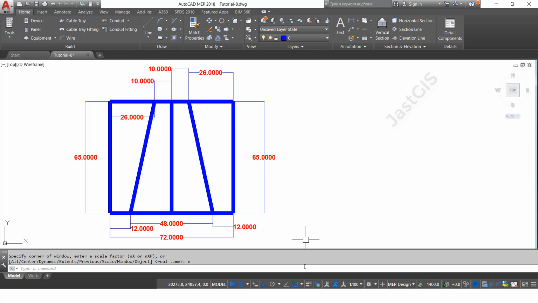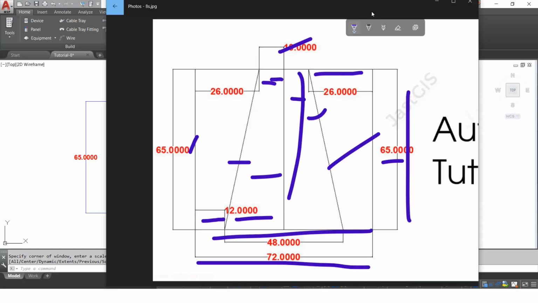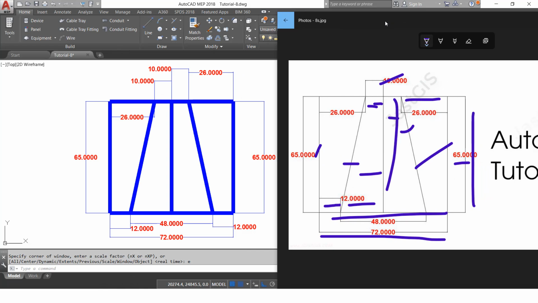Now we will check the image with the drawing. See, now we have 48 length, this one 48, total length is 72, the gap in between is offset 12, height 65, this one offset is 26, in between offset 10, this one also total 26, height 65.